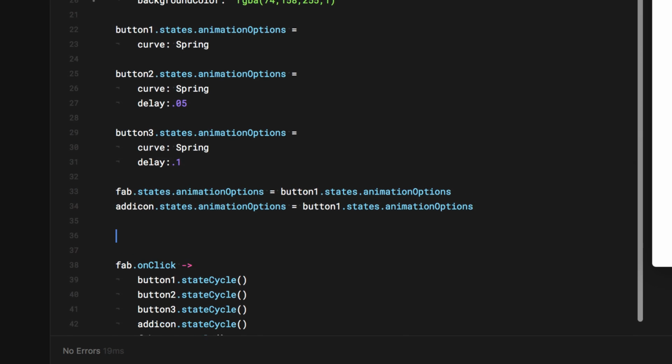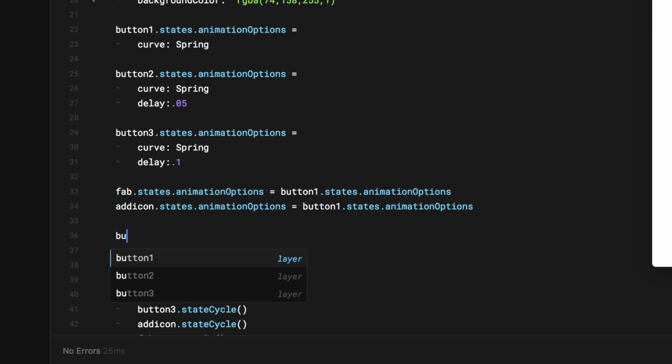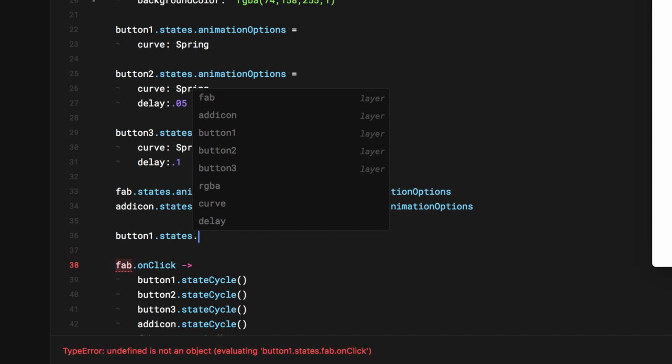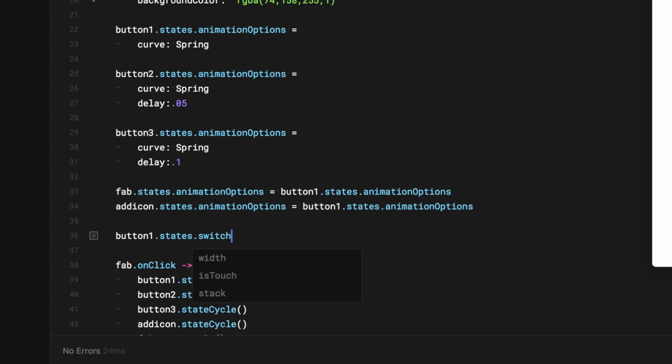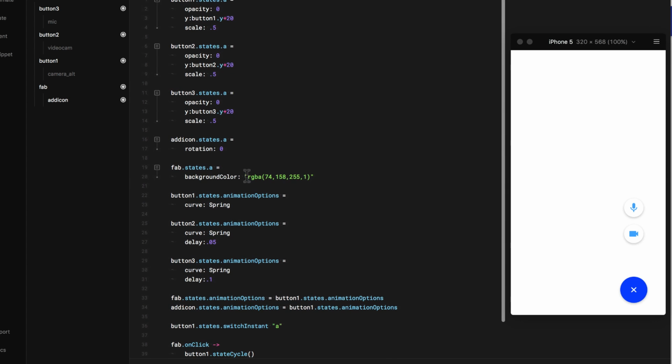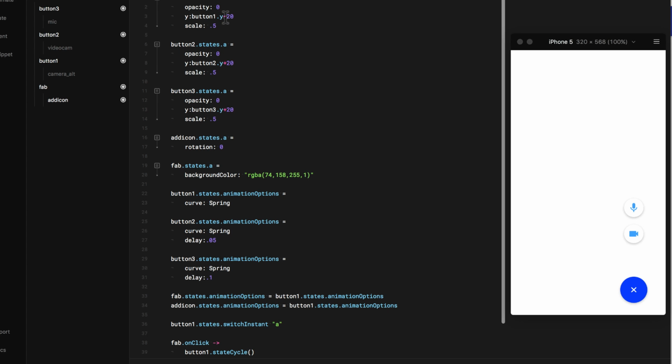So to do that, I'm going to say button 1 states switch instant, and then in parentheses, I'm going to say A. So there you go. Now you see that it's disappeared because the initial state is going to be this state, the A state, where the opacity is 0 and is moving to the Y position of 20 pixels.